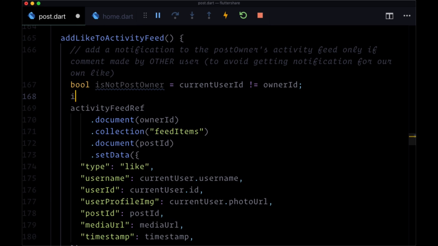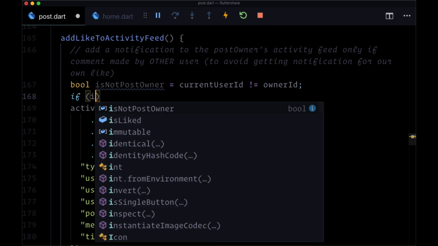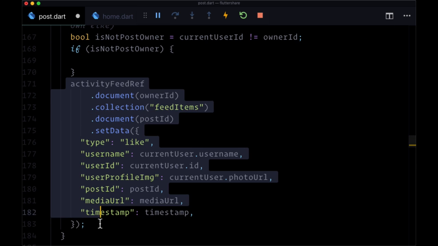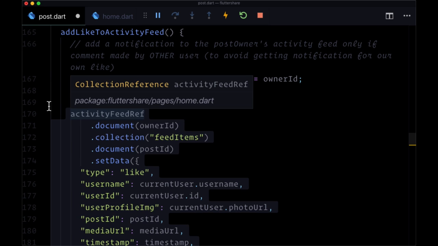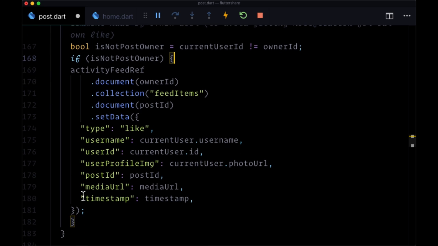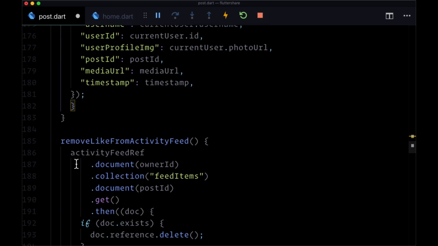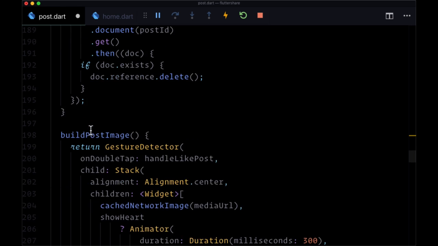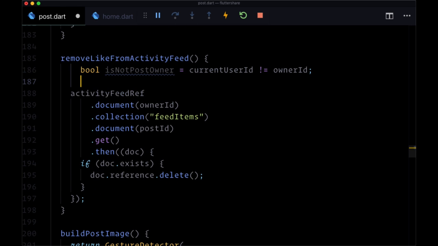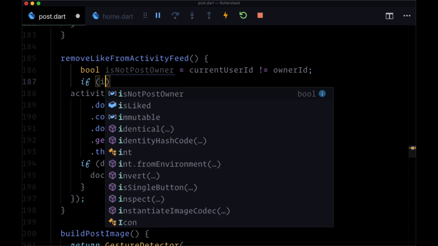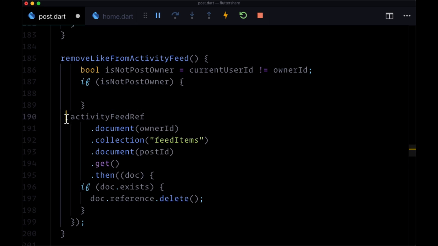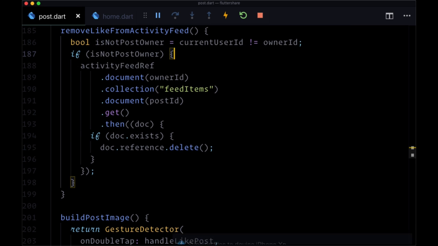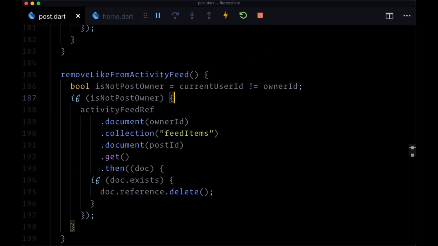So only if it is not the post owner who is liking the post do we want to create the notification. And we can provide the same conditional for remove like from activity feed. So this is just one option. Feel free to use the other approach if you don't mind it.